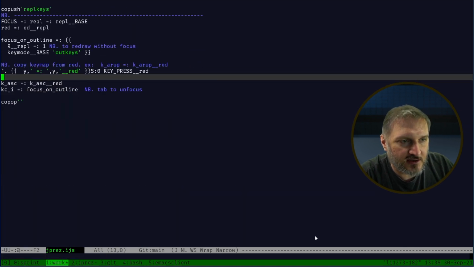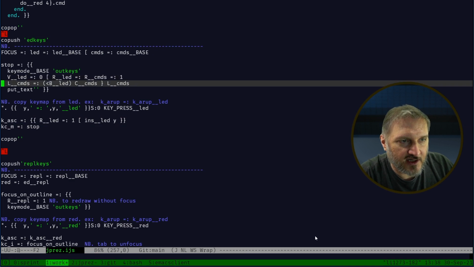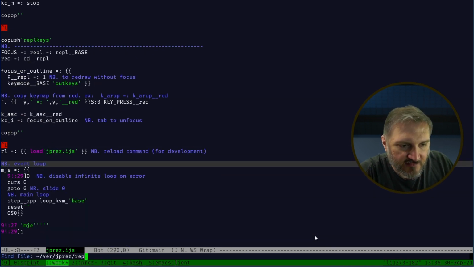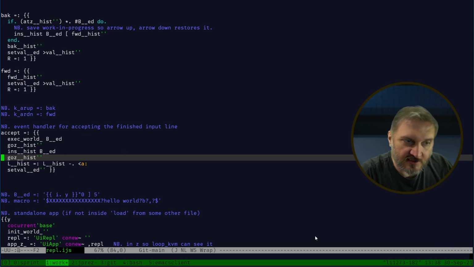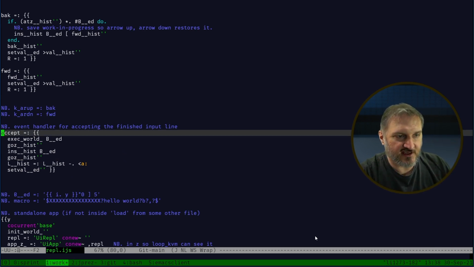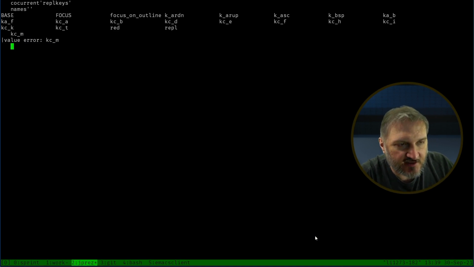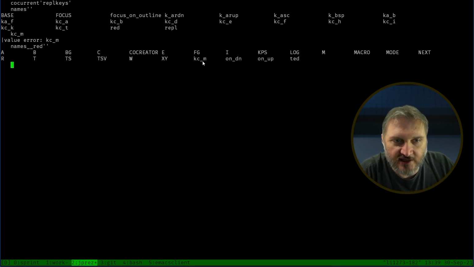But why? Hang on. Hit keys. So for the line editor, it's set to stop, but it's supposed to be calling a function called accept. I think what happened is that is actually defined here in the REPL widget, which is the container widget for this thing. Somewhere in here, I said KC of M of ed is accept. Yes. Yeah, I get it. That is defined in the namespace for, so if I say names of red, red, then KCM is there. It is defined in that namespace.